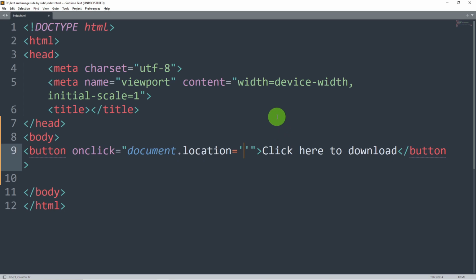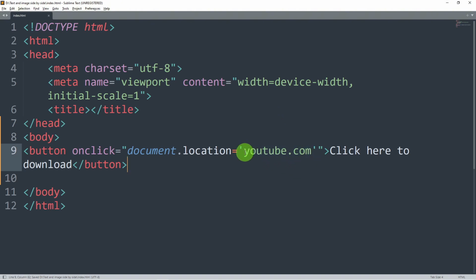For example, I am going to give it youtube.com or maybe facebook.com, just to give you an example, right? So you can give your file destination. I mean, when someone clicks on it, where should it go? Let's say someone clicks on sign up, right? Then you should give the link of the sign up page. So I have written youtube.com, and now save it and let's go to the browser.